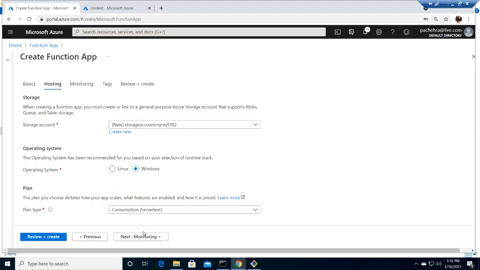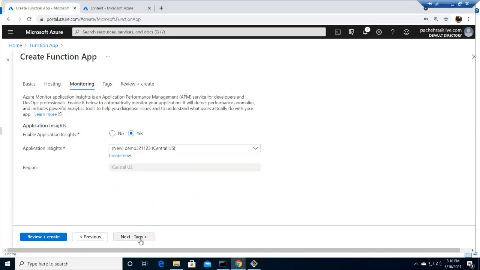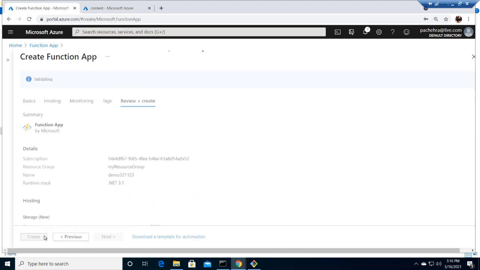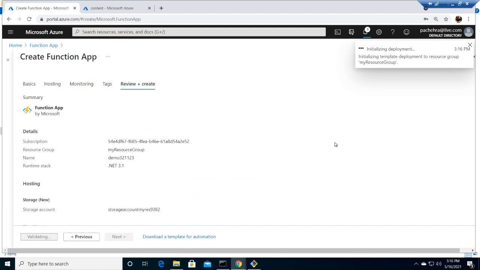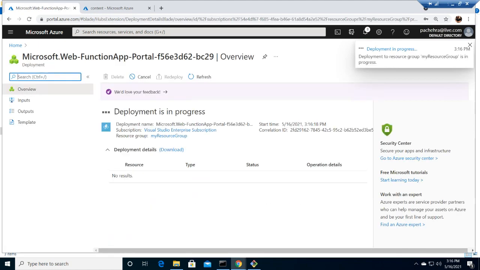I'll show you in a minute. Review and create. This function will be created, and along with that there will be a storage account which is created, and this is a Windows function, right? In the next exercise we'll create the Linux function, then I'll show you the difference, why I was emphasizing the hosting platform, whether it's Linux or Windows.